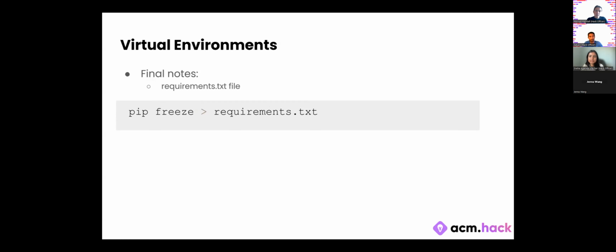One final note about virtual environments. I'm not going to do a demo because I have resources linked later on that do a much better job explaining it than I can. And we do want to jump into our workshops as quickly as possible. So the final note that I want to give, though, is there's something called a requirements.txt file that you can make involving your virtual environments.